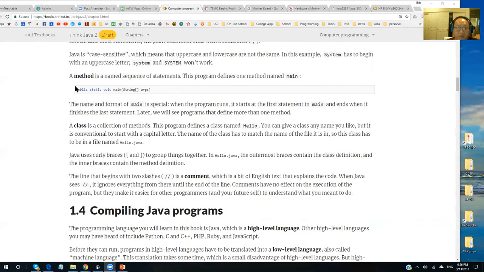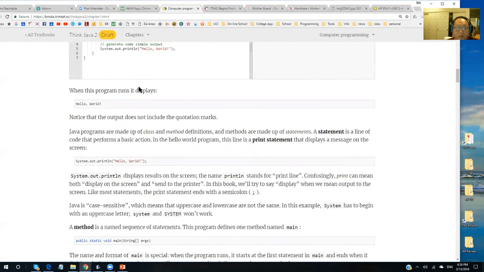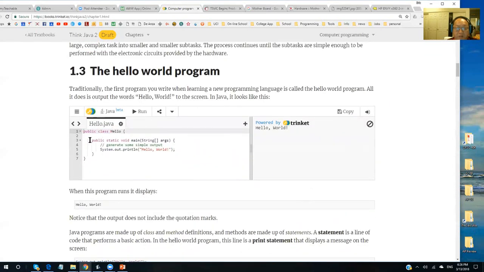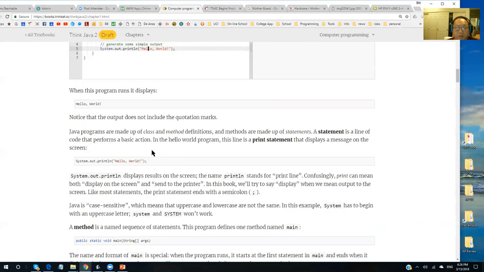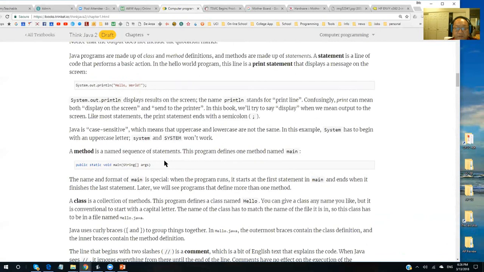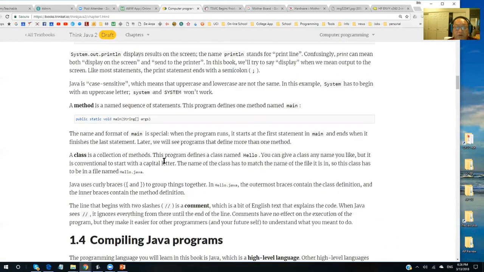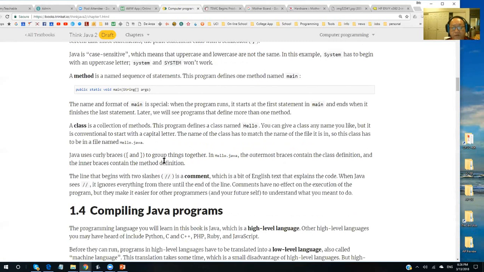Then the next one is a method. What is a method? For our program structure, we have this public static void main, right? This main is a method, but what is a method? In your own words, what is a method? Method is like a formatting. No, a method is not formatting.